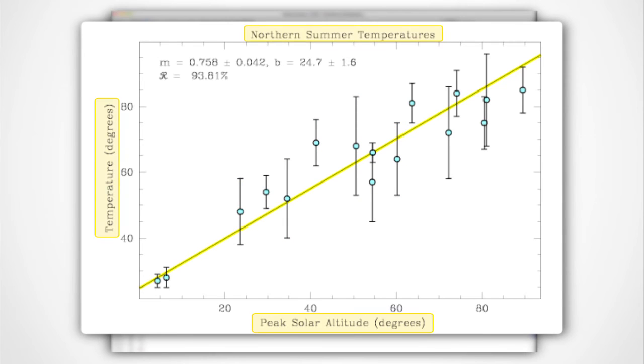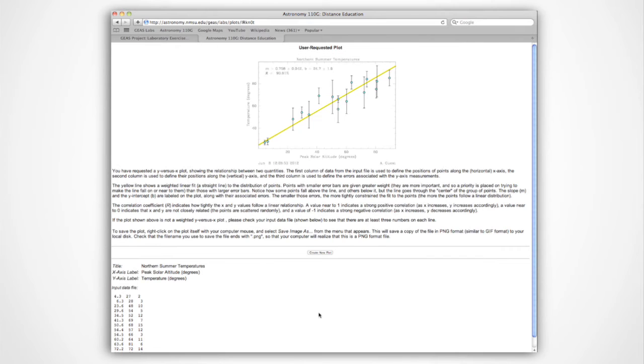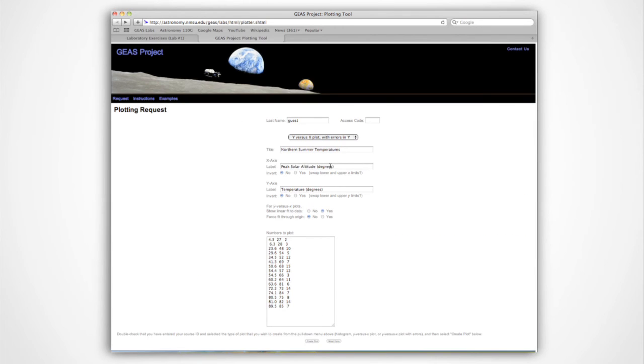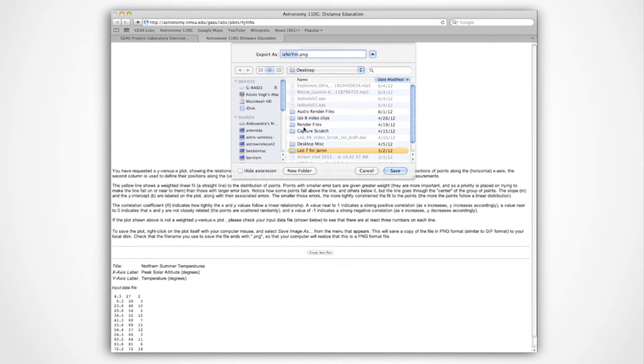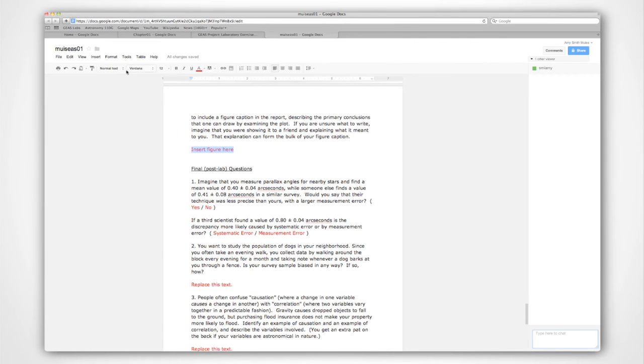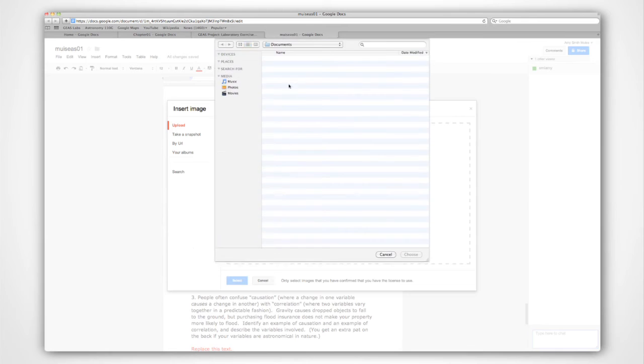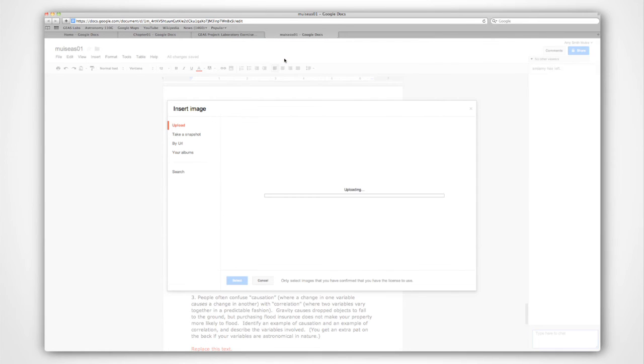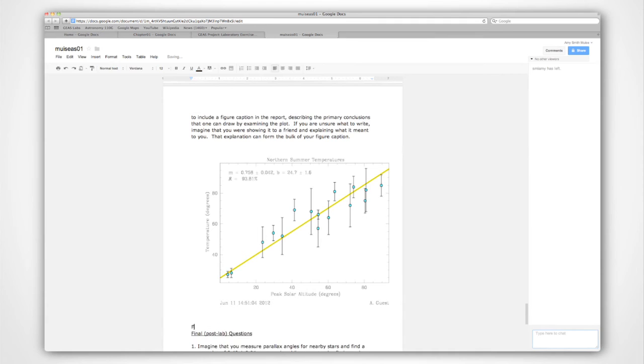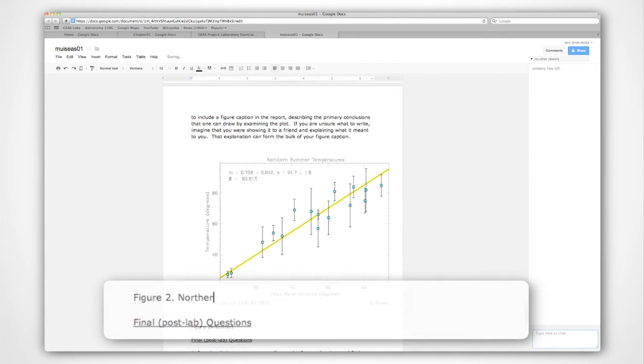Someone reading your plot should be able to identify the quantities shown and their units from the title and axis labels alone. If there are any mistakes, even small misspellings in the labels, hit the back button on your browser, fix them, re-enter your ID code, and recreate the plot. Save a copy of your plot and include it in your lab report. Be sure to include a figure caption in the report describing the primary conclusions that one can draw by examining the plot. If you're unsure what to write, imagine that you were showing it to a friend and explaining what it meant to you.